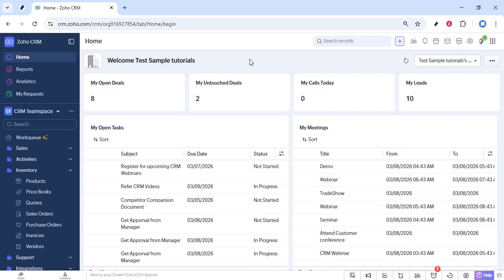Next, we need to move into the part of Zoho that handles quotes and other sales documents. Look for the inventory section in the top navigation bar or in your modules list, depending on how your layout is configured. Click on Inventory. This area is where Zoho groups things like products, quotes, and sales orders, so you'll probably come back here often if you work with pricing and proposals.